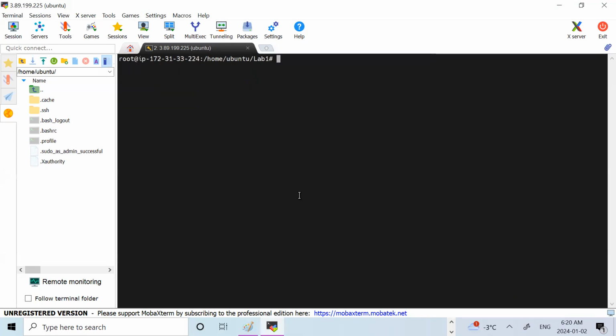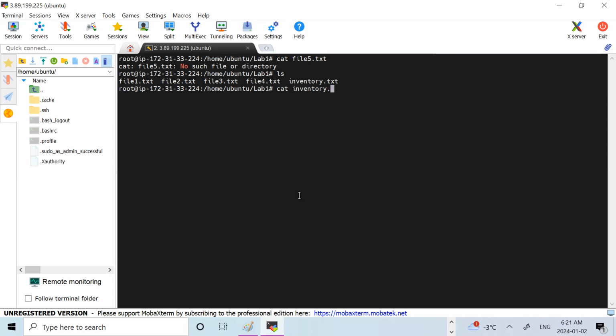Clear the screen. So I say cat file5.txt. Oops, I did it wrong, I guess. What is my file name? Oh, inventory, my bad, sorry. Cat inventory.txt. So you see this is nice, you have name, email, phone, location. These are the 4 kinds of tab-separated fields.